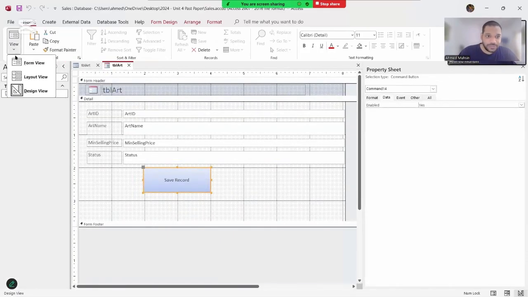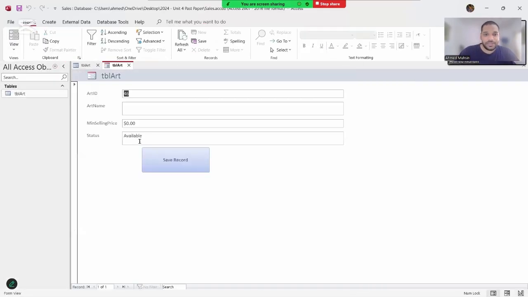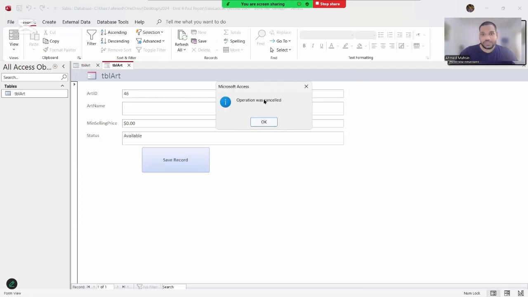So let's save this. Let's close it and let's test if it's working. So I'm going to go into my form view. Okay, and I'm going to click on save record. Do you want to save the record? I'm going to say no. It says operation was cancelled. It's working quite fine.